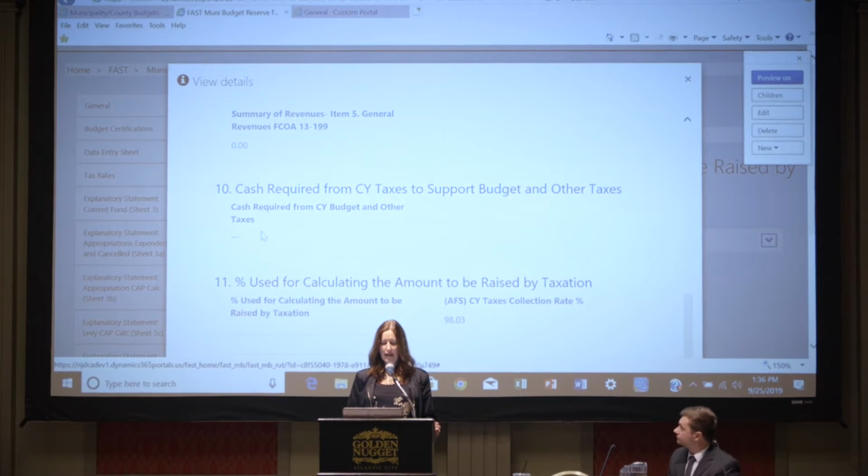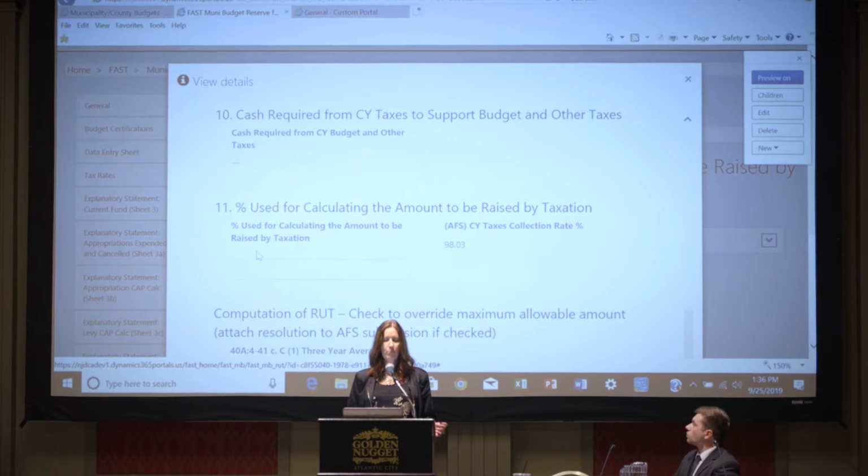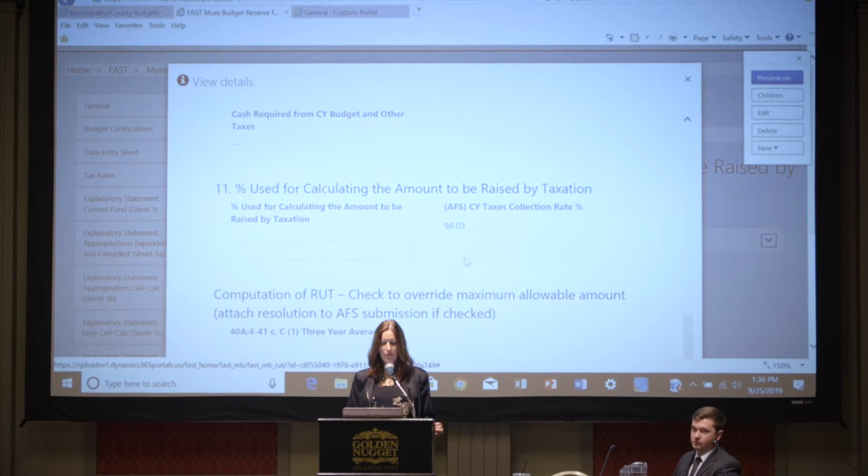It'll populate your cash required, and then what percentage that you want to use. It does pull from the annual financial statement from sheet 22, so you're not able to anticipate any more than you've collected in the previous year. It does have that logic built into it.